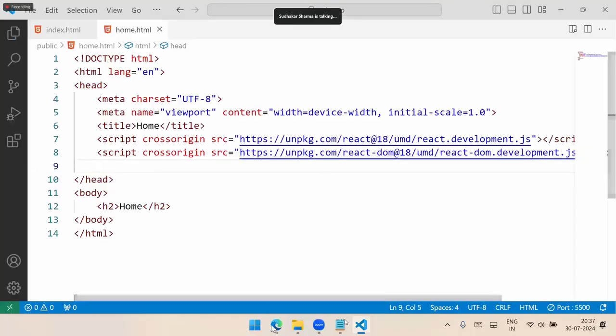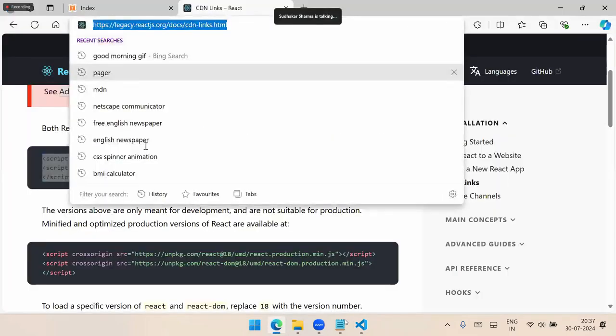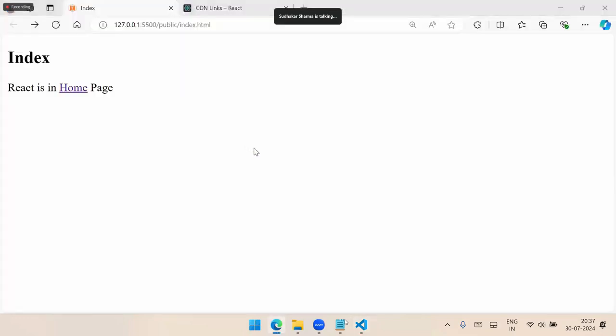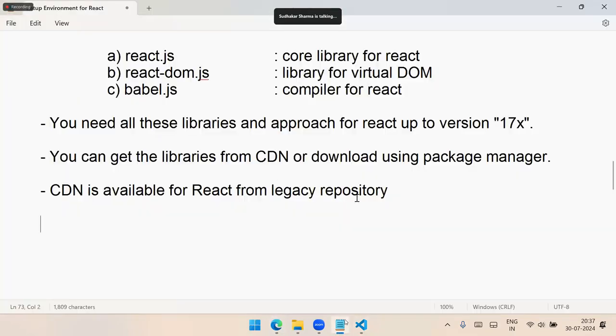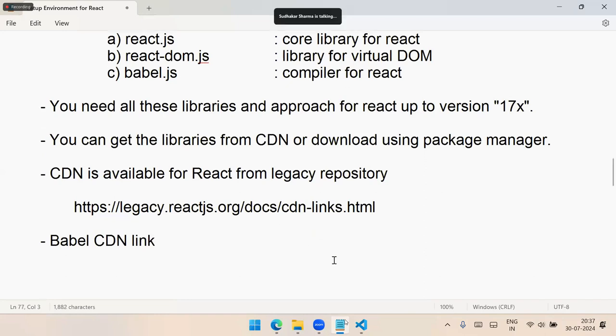Babel is not available here. I will copy this link directly for you in the notes so that you will get an idea. These notes I will upload into your WhatsApp community. You can get it from there. These are direct CDN links. You can get the CDN links from there. These are the React CDN links, and the Babel CDN link is also available. You need the Babel CDN link also.